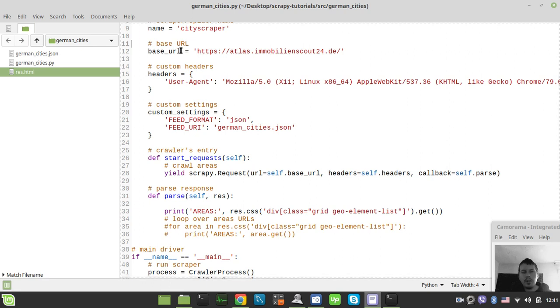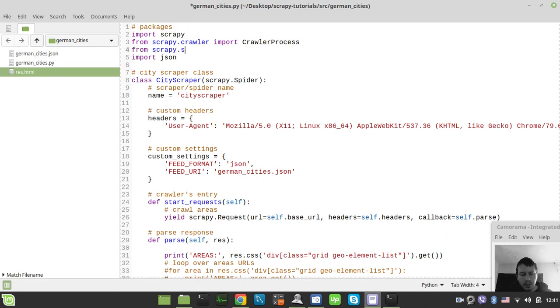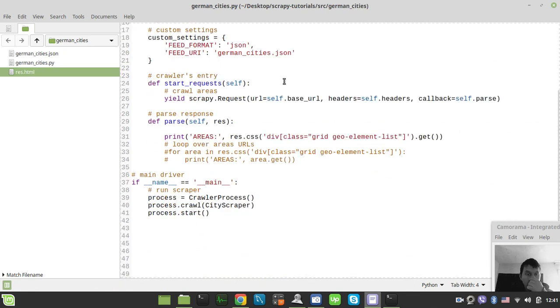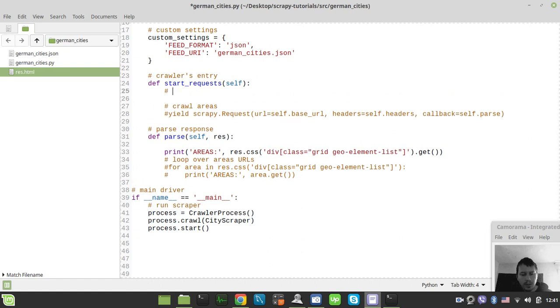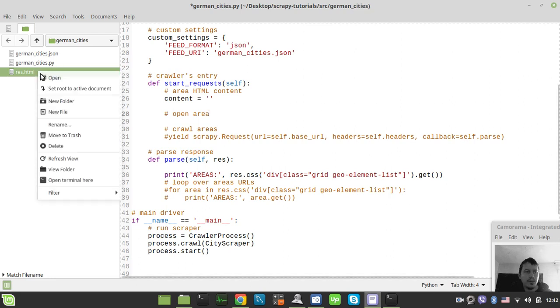So instead, well, we don't need this base URL anymore, right? So I just need to import Scrapy selector. So from scrapy.selector import Selector, like this, and here, yeah, instead of doing all this stuff, we don't need this really. Instead we need the content, area HTML content, right? So I create the content variable and now open, let's call this area HTML.